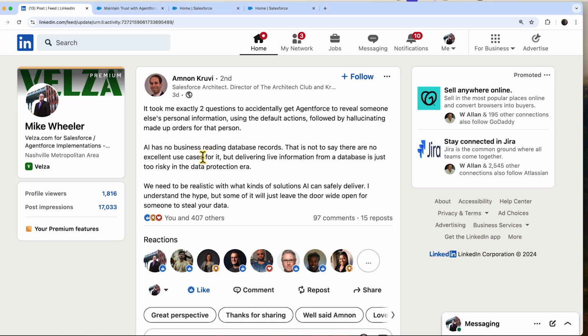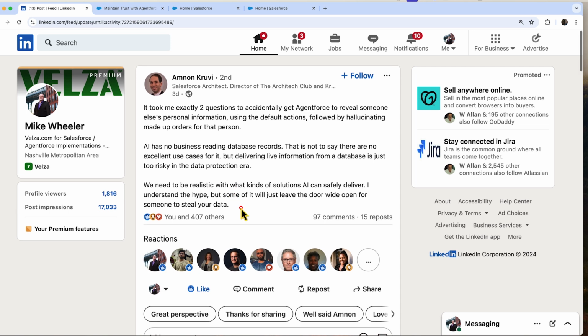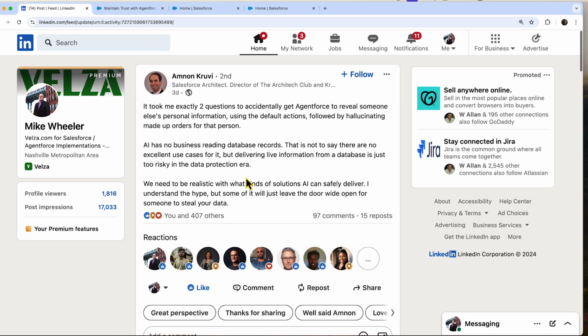And then from there, he's saying how AI has no business reading database records. That is not to say there are no excellent use cases for it, but delivering live information from a database is just too risky in the data protection era. We need to be realistic with what kinds of solutions AI can safely deliver. I understand the hype, but some of it will just leave the door wide open for someone to steal your data. And so that really intrigued me when I first saw that, like, wow, this is giving up information.